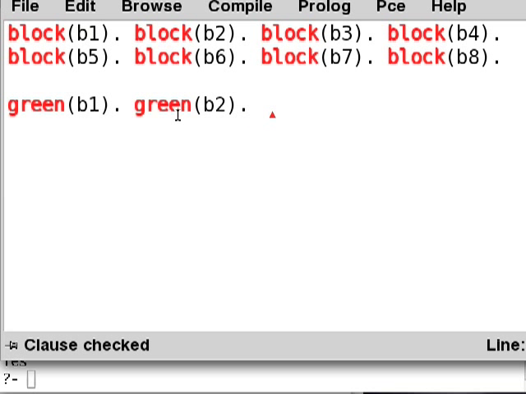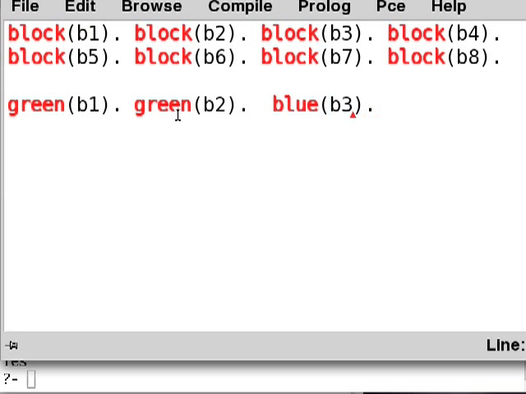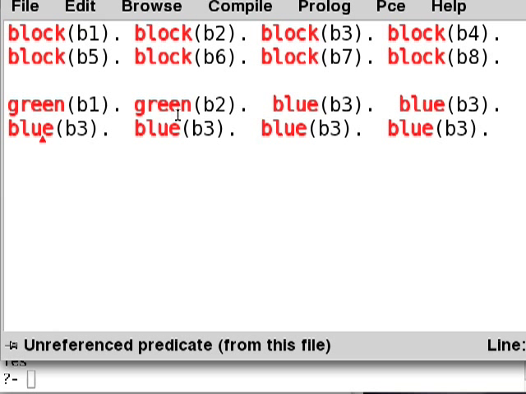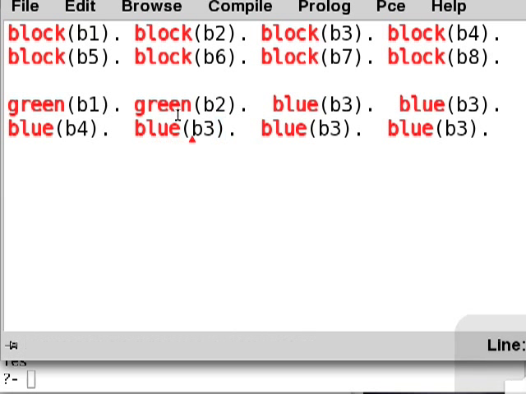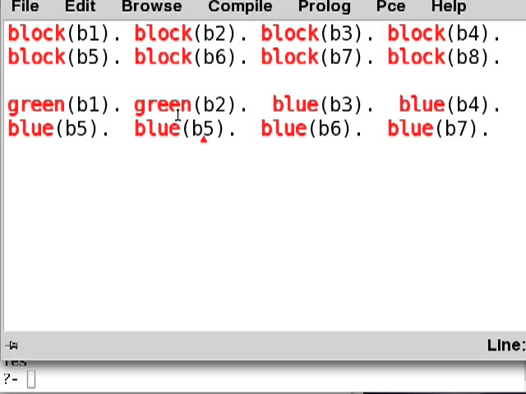And the rest of the blocks were blue, right? So we'll say blue B3, B4, B5, B6, B7. Oops. Yeah, I can't count myself here, so I need this lesson more than anybody does. There we go. Okay, what else was on the tray here?